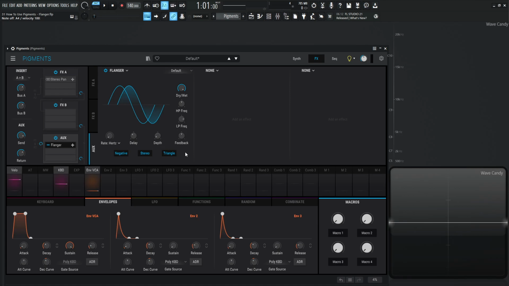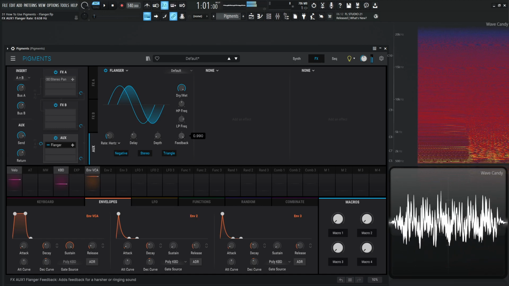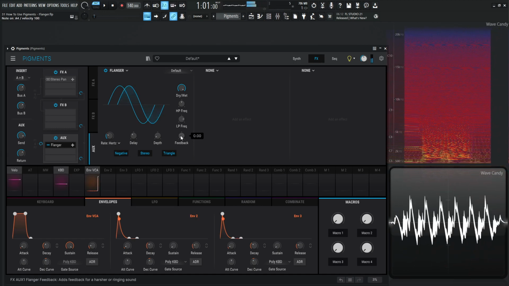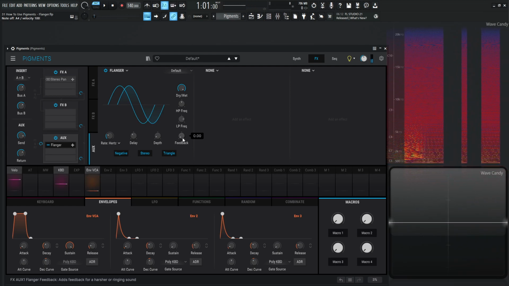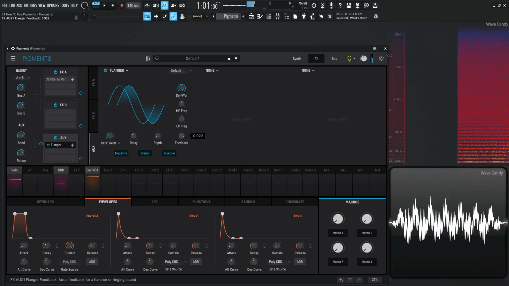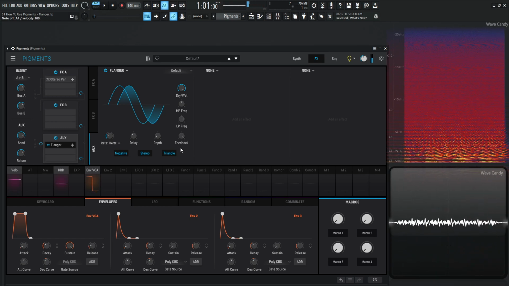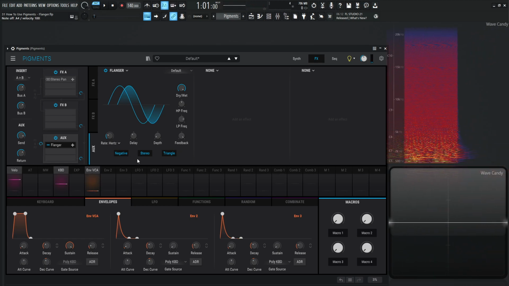So moving on from that, we have feedback, which is also interesting. So we have our original copy, and then we have the copy that's delayed. Now you can take that delayed copy and feed that back into the flanging effect, which is very interesting. So let's take a listen to see what that sounds like. So there's no feedback here. This is just flanging. Now we reintroduce, we feed it back into the input of the flanger. Sounds slightly terrifying.